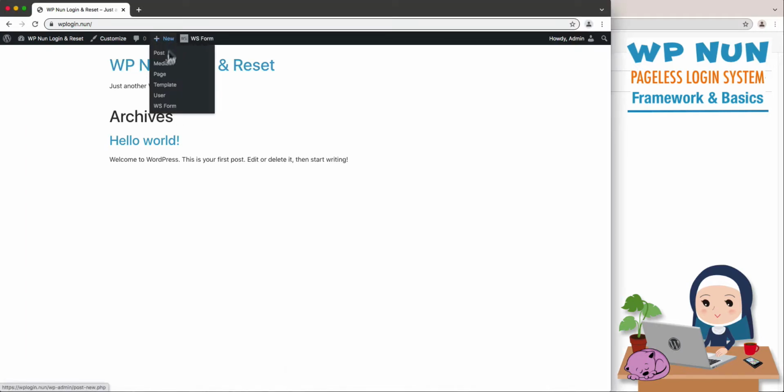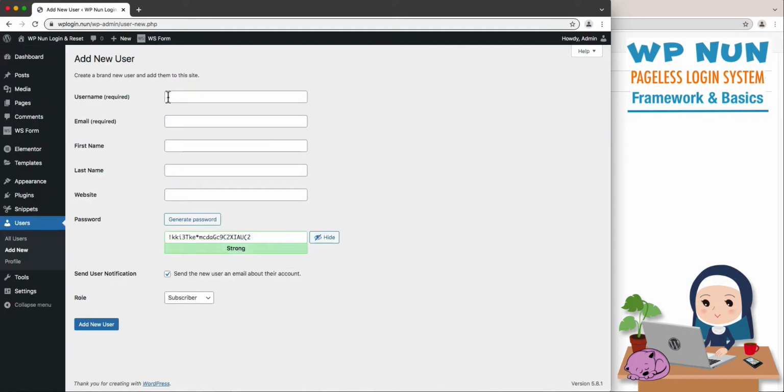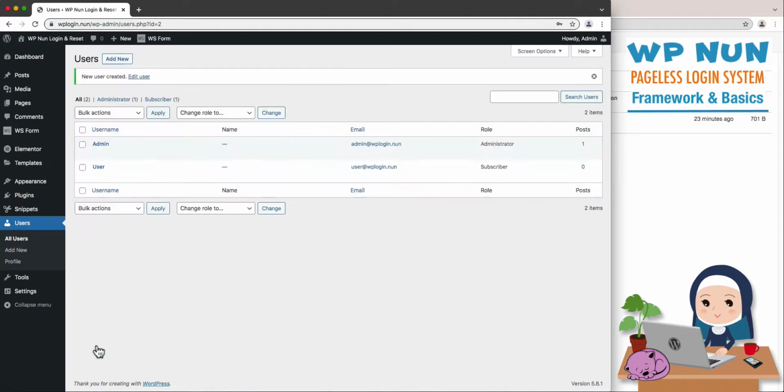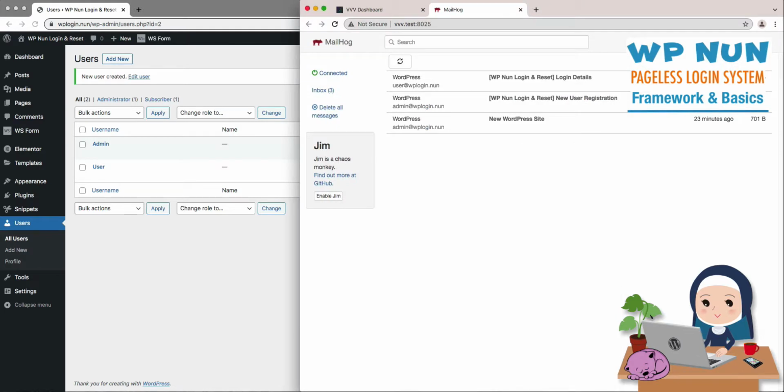Within my local installation of VVV, I will try out the Mailhog functionality by creating a new subscriber, as I will use this account later for testing my forms. I will set the username as user, and the email address as user@wplogin.none. This email is based on my local domain within the VVV framework. I will set a simple password, confirm its use, and leave the Send User notification box as checked. If I click on Add New User, WordPress should dispatch 2 emails, so let's look at the Mailhog now.